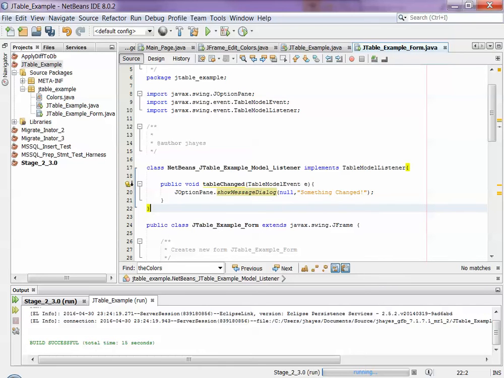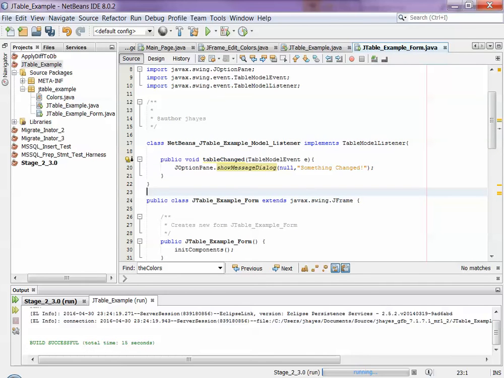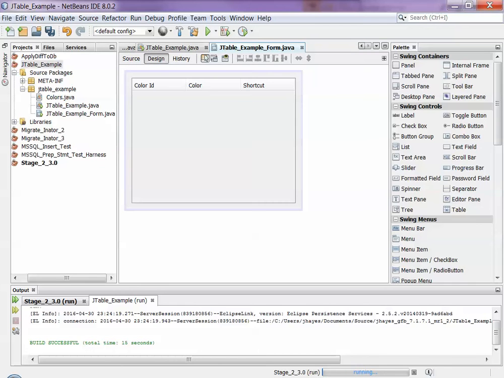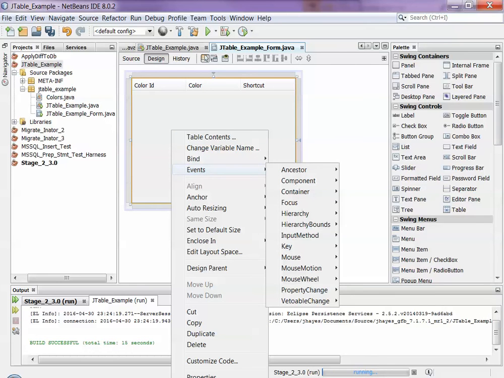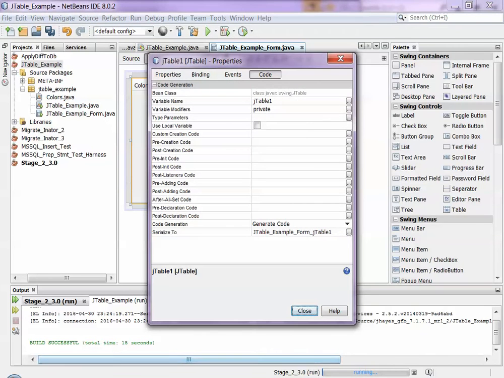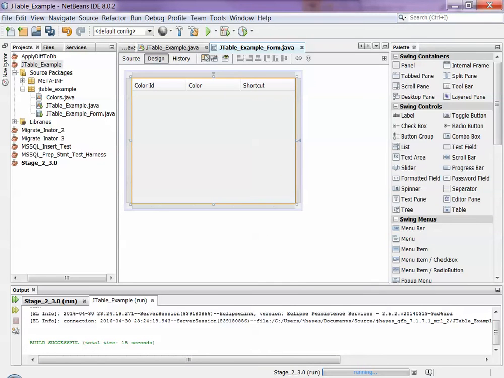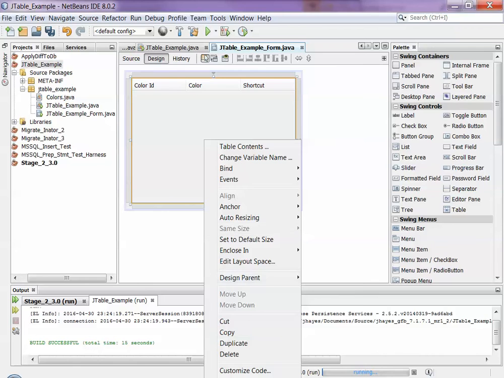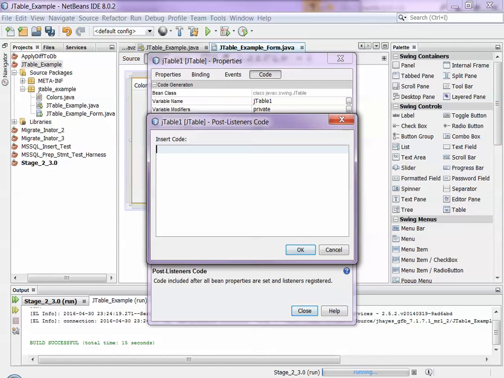For now, one little trick that I do want to show you, well, actually, no, never mind, not going to do that. From this point, obviously, nothing will happen. I'm not even going to bother to stop and show you that. But we have to actually register that listener. And the way we do that, I'll just show you again. We have to right-click on our component, come to Properties, go to Code, post listeners code. This is where we're going to put our listeners.